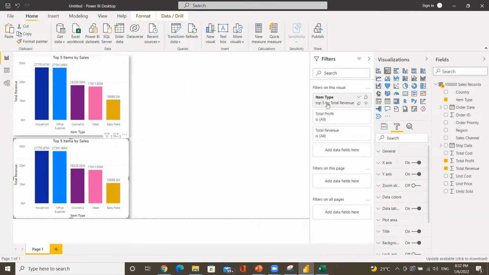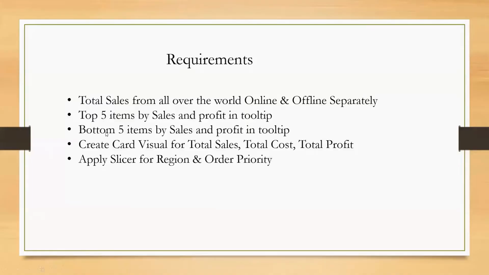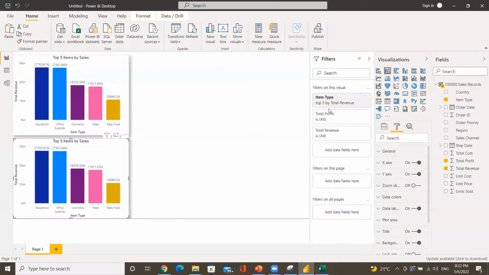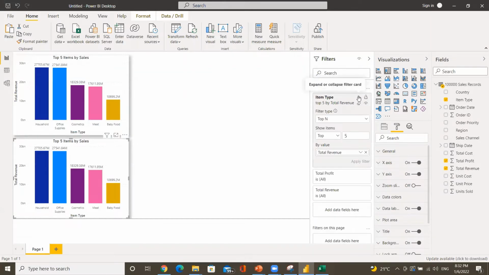What I need to change here is, in the second one also sales only, in the third one also sales only, but in the second one it is top 5 sales, in the third one bottom 5 sales. So I'm just clicking on the filter, the visual level filter, and changing it from top N to bottom N. Here automatically you can see bottom 5 sales, and I click on apply.